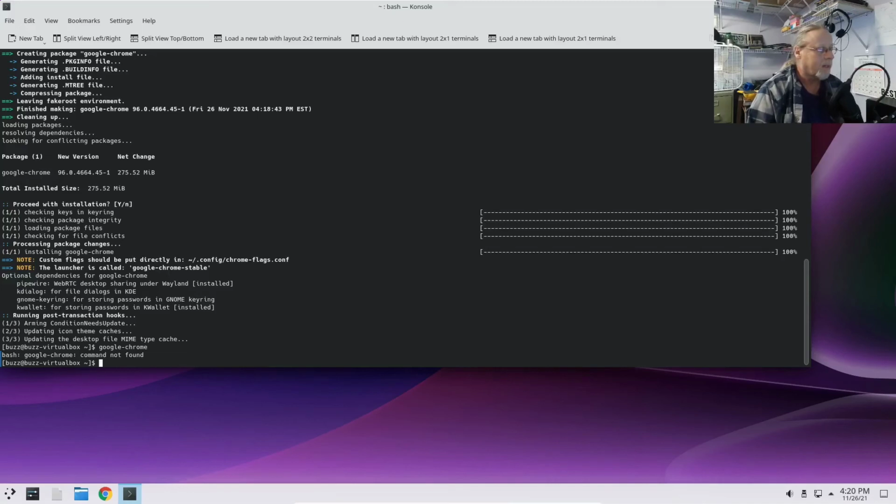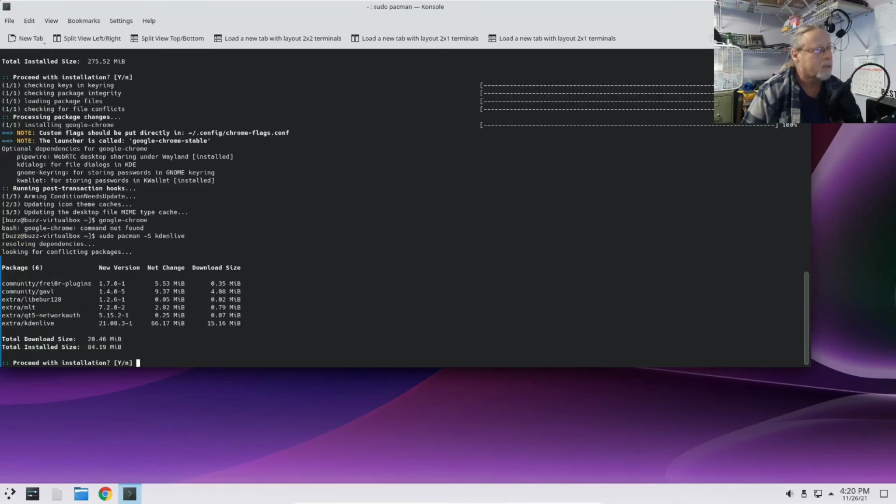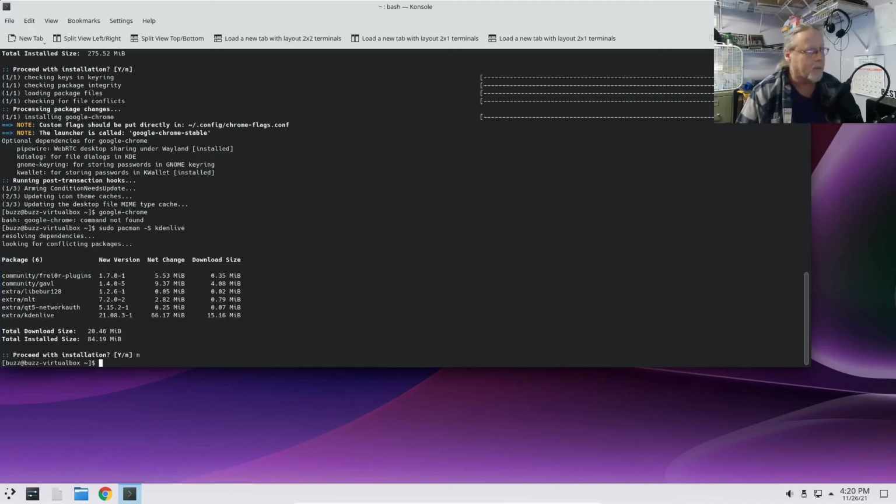What do I need? Sudo pacman -S kdenlive. I would need Kdenlive. That's what I do my video editing on. OBS. I know it's not already installed. Okay, I think I've seen enough.